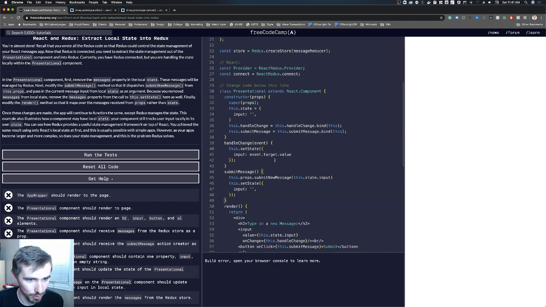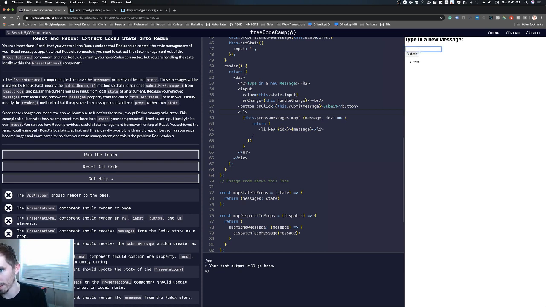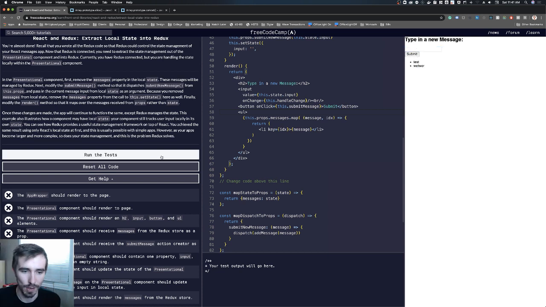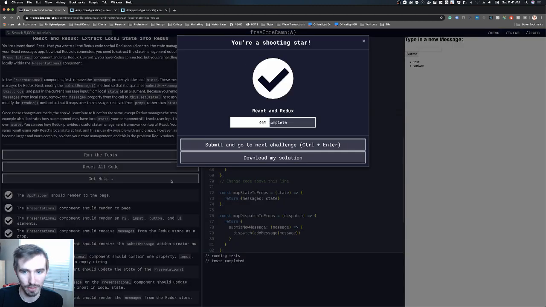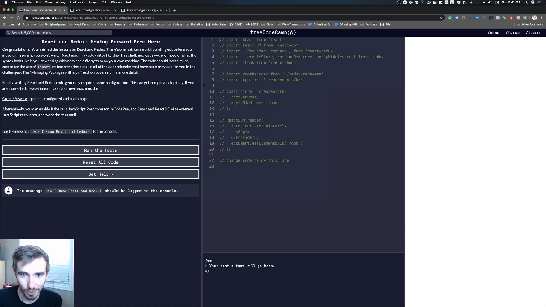Finally, modify the render method so that it maps over the messages received. So we've got the render method. We're reading from this.state, and what we want to do is actually read from this.props because we have a messages property there. So now let's make sure we're actually doing some stuff. Cool, so we're going into Redux now. There we go, nice. All right, so I think this is the very last challenge. Oh, good grief, are they gonna make us do all of this?